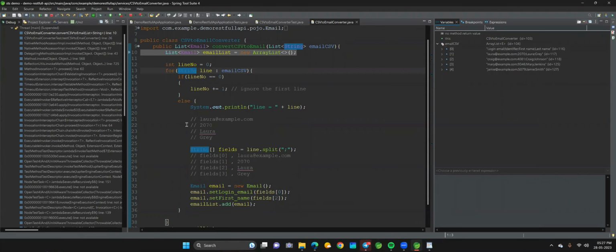Now, to skip it, what is the logic? I need to find out the first line. So I'm just using a counter, line number 0. You can also start with 1. If line number is 0, that means I am in the first line. So I will check for line number equal to 0. That means I am in the first line. So I will not do any processing here. I am just ignoring this particular line. I'm not going to store it, I'm not going to do processing.